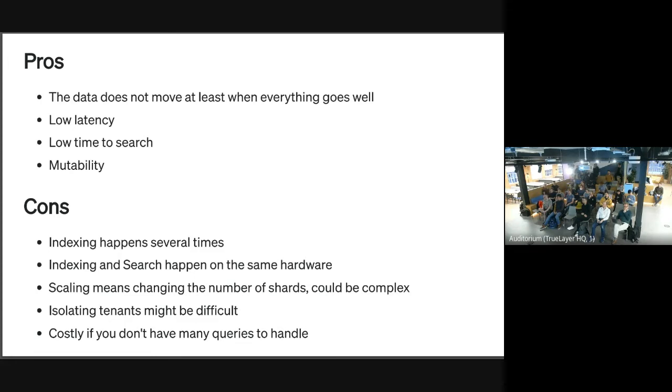And then there is also the mutability. So the mutability, we don't need it for logs. The low latency, it's okay to be a little bit slow on logs, so that's okay. Low time to search, we can discuss that. And there is the data which does not move, which is a really good strength.